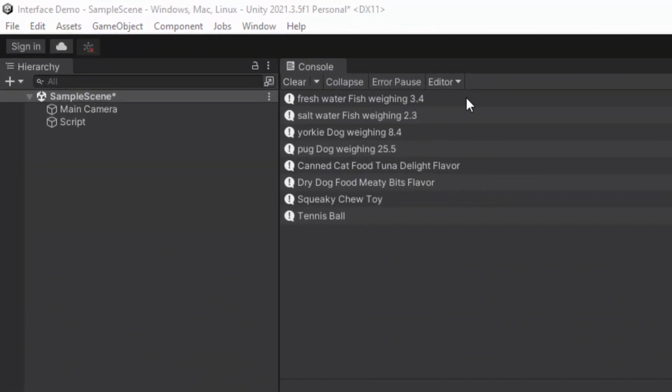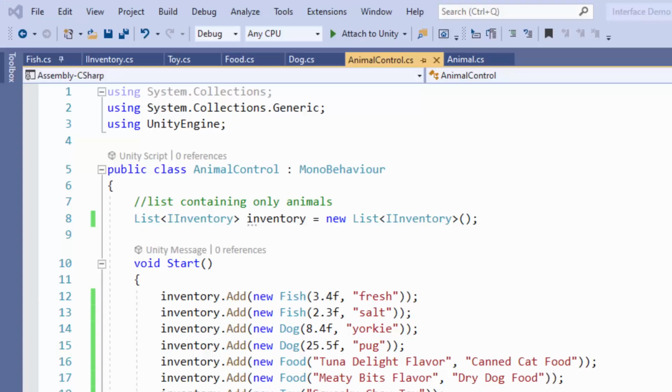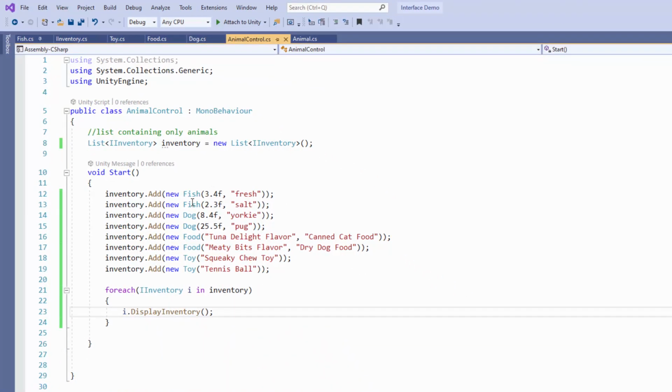So here we are. We have a freshwater fish weighing 3.4. I suppose I could add pounds after that and things. We've got a Yorkie dog, pug dog. We've got canned cat food, tuna delight flavor, some dog food, a squeaky chew toy, and a tennis ball. So by using an interface, it made it really easy to group all of these different types of objects.